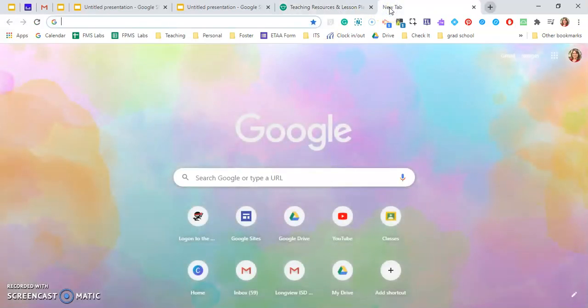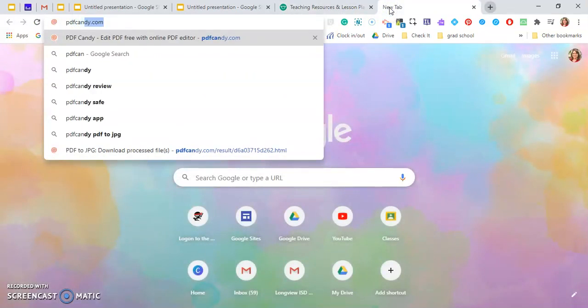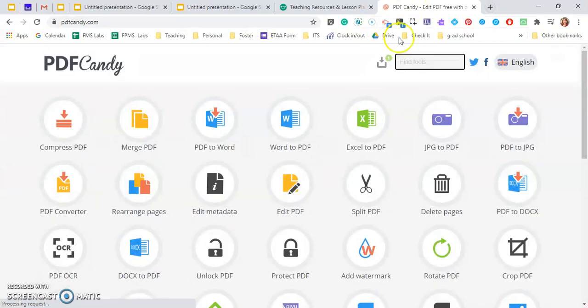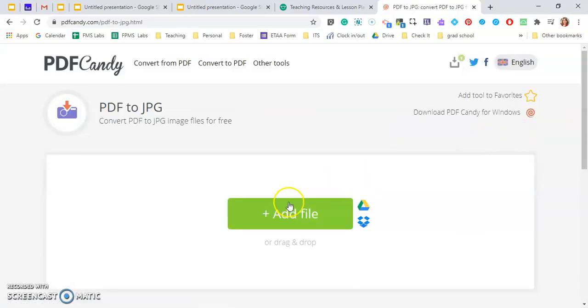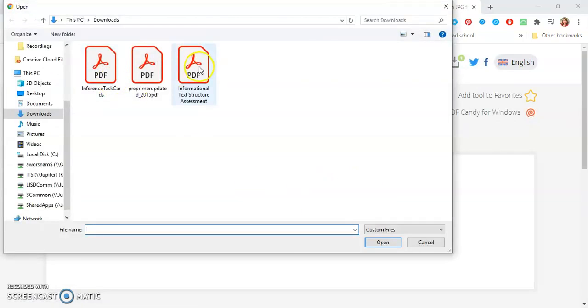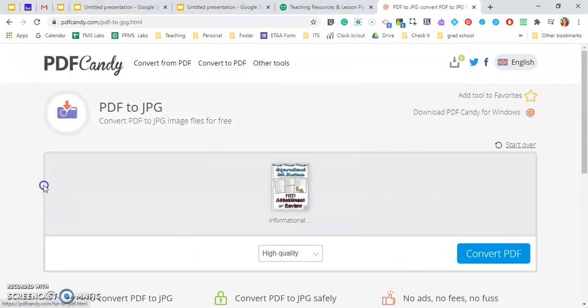I've already downloaded it to my computer. I'm going to open a new tab and type in pdfcandy.com. So PDF like the file and then candy like the treat.com. Okay, this is such a handy tool that I find I use all the time. So if you have some spare time, you might poke around and look at this as well. We're going to choose the PDF to JPG option. Okay, and then from here you can upload from your drive, or if it's already on your computer, you can just go that route as well.